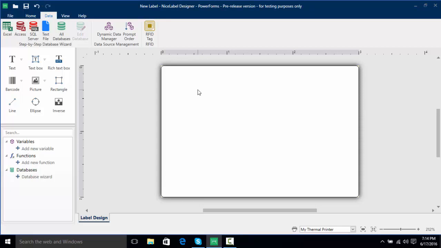In this video we're going to learn how to connect a database such as Access to our label and then use the Dynamic Data Manager to manage some of those data pieces coming in. We did Excel in a previous video, so I'm going to click on our Access button here.